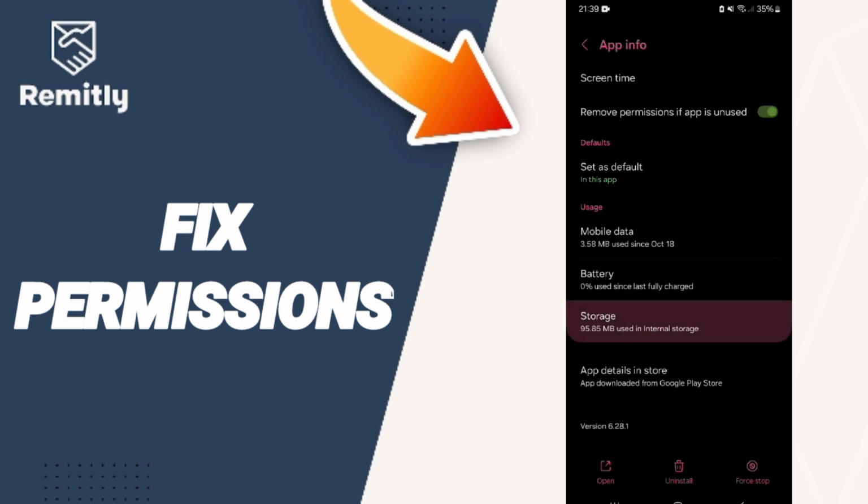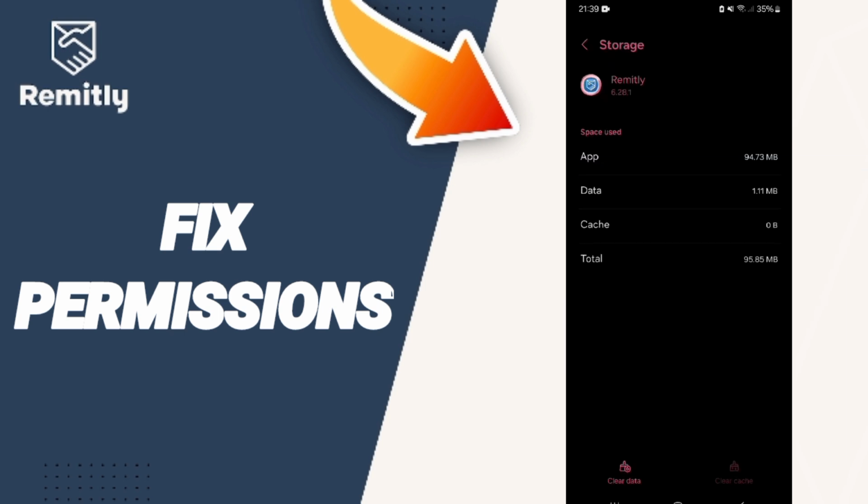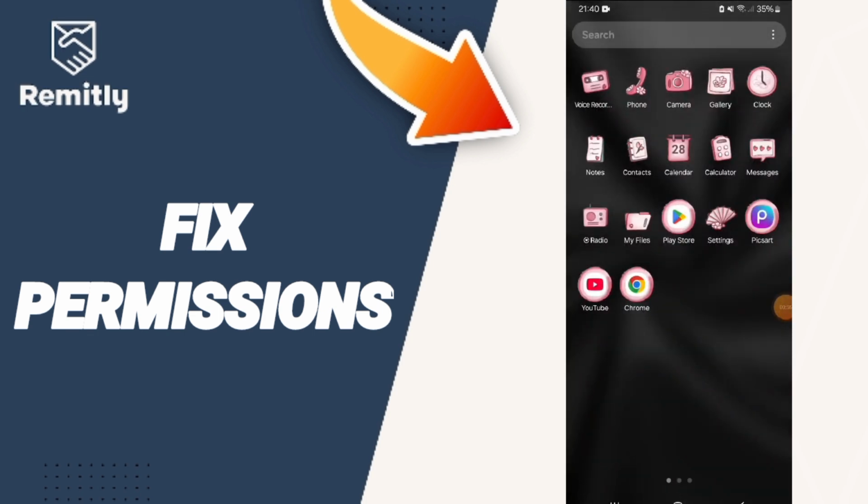Here you will enter to the window of storage. Then you will click on clear cache. But pay attention, don't click clear data because that can delete your account. In the end you can turn off your phone and you can restart your phone, so please don't forget.